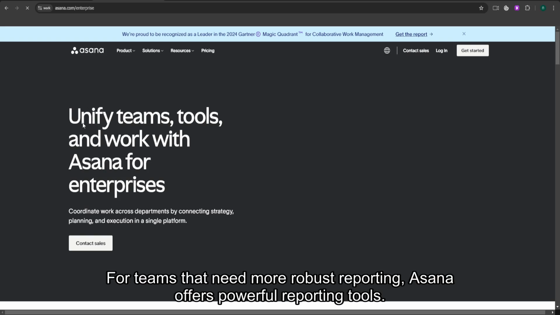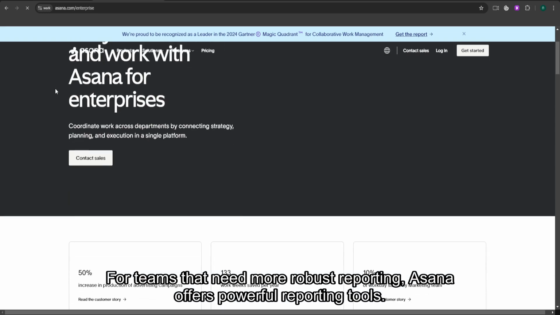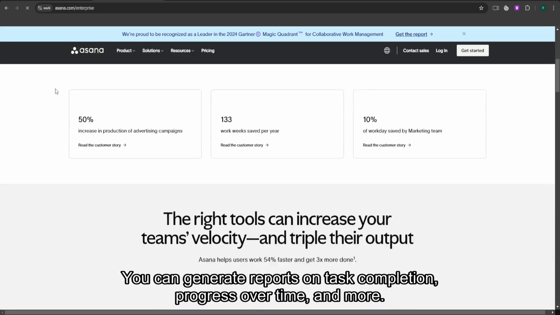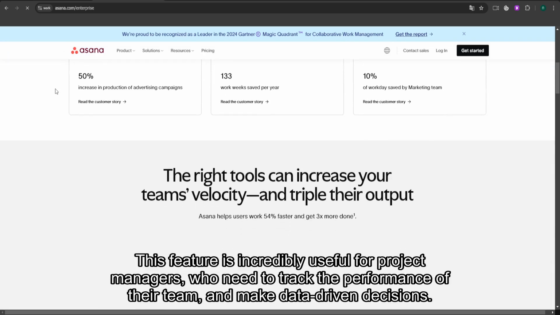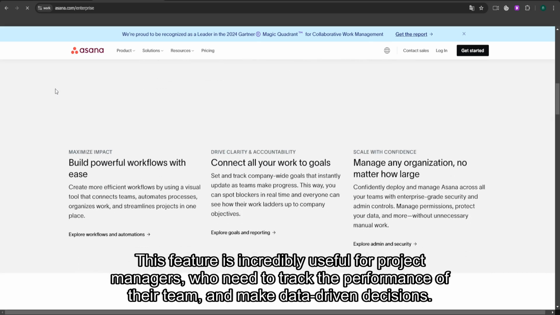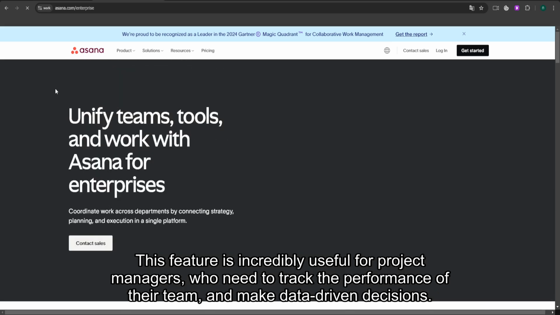For teams that need more robust reporting, Asana offers powerful reporting tools. You can generate reports on task completion, progress over time, and more. This feature is incredibly useful for project managers who need to track the performance of their team and make data-driven decisions.